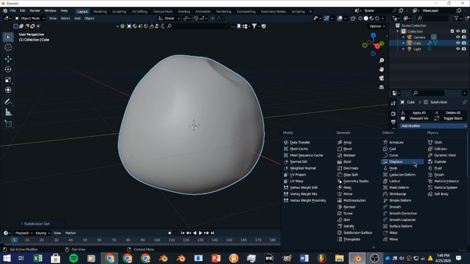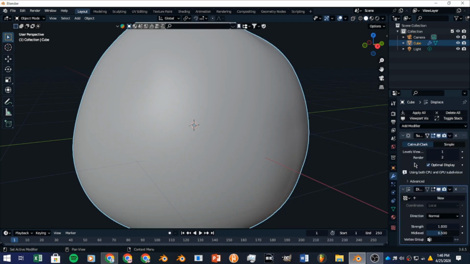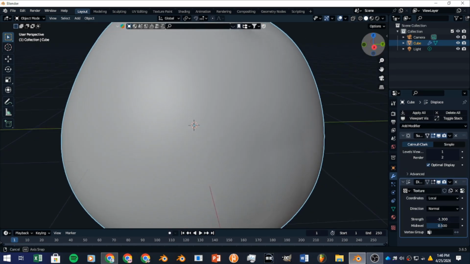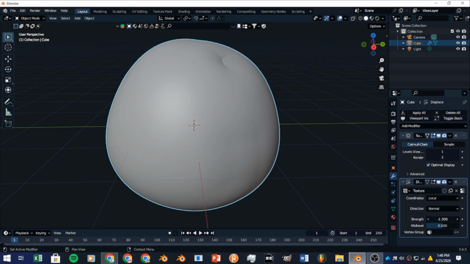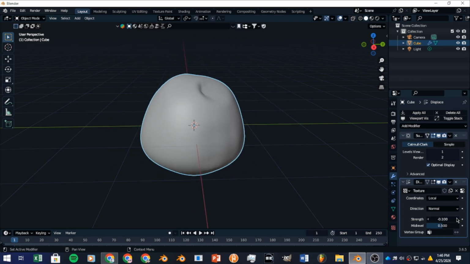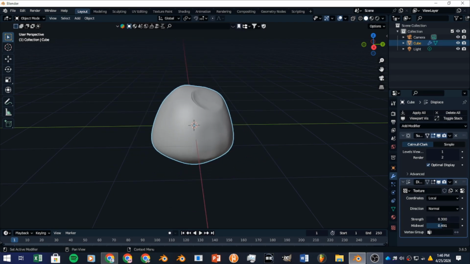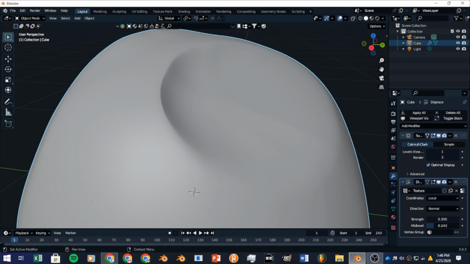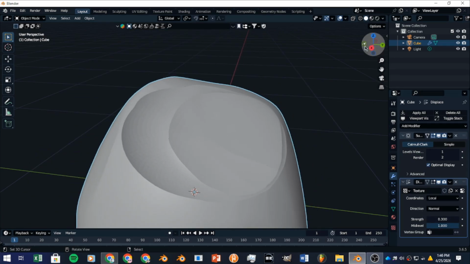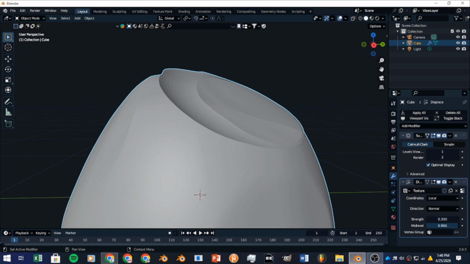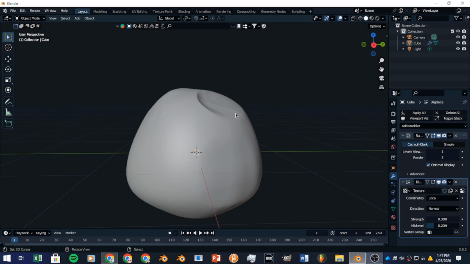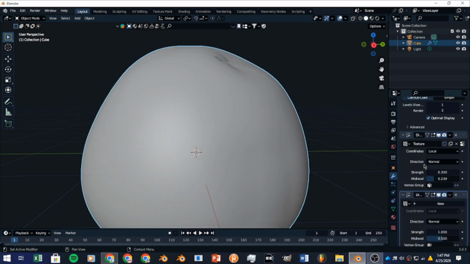The next step is to add a displace modifier. Then press new. So if you want the craters to look really prominent, then you can increase the strength, but make sure to also decrease the mid-level, because you'll notice some cross-hatching when you don't decrease the mid-level. Do you want this to happen? I don't think so. So decrease the mid-level.